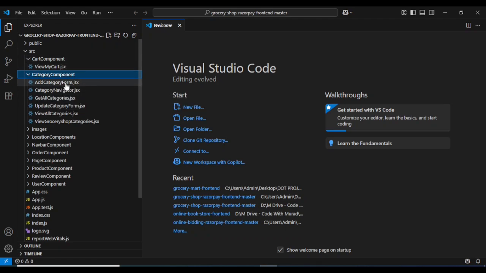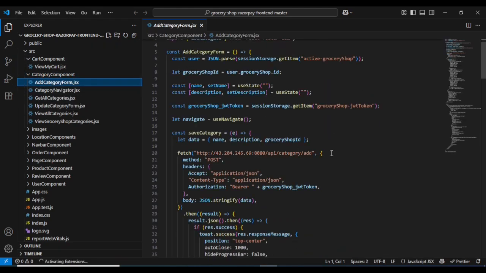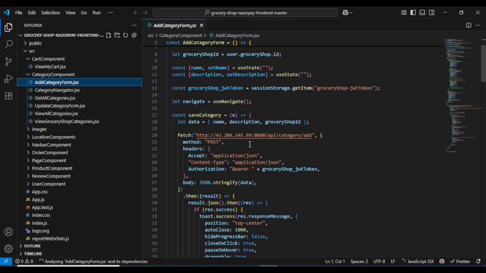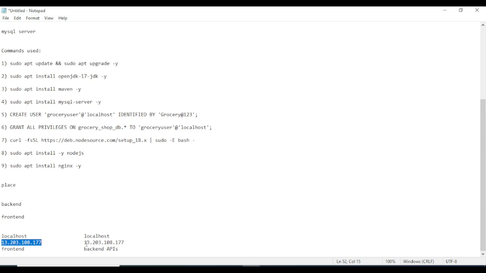Okay, so I'll just copy this, and in here I'll open the category. Previously I was running this project in one of the instances, so that's the reason I have kept this IP address. I have to replace this IP with our IP, and currently our elastic IP is this. That means in this server our backend and front end application will run, so we have to replace this.